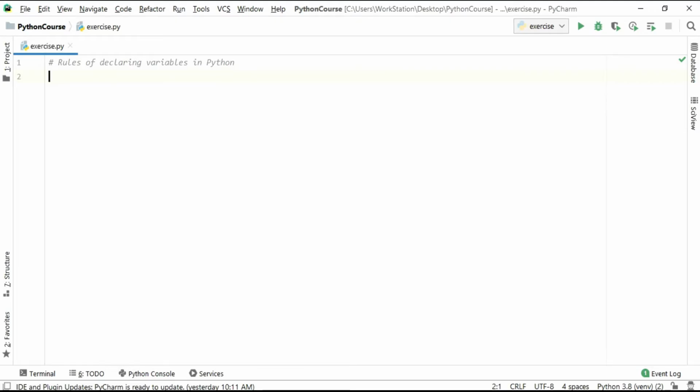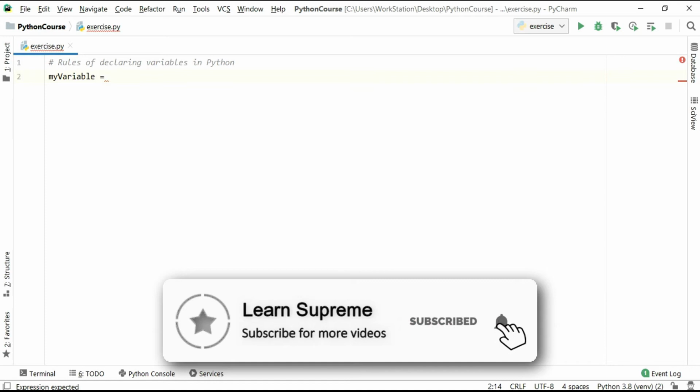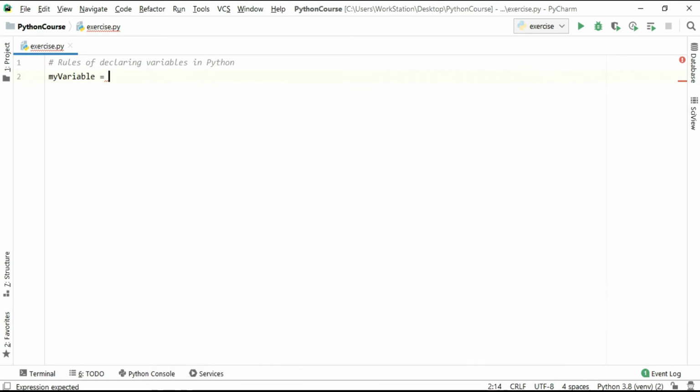Now let's define a variable. So I'm gonna say my variable equal to, and now in this my variable we can store any type of data. I mean, we can store numbers, we can store numbers with decimal point, we can store strings, and we can store boolean as well.